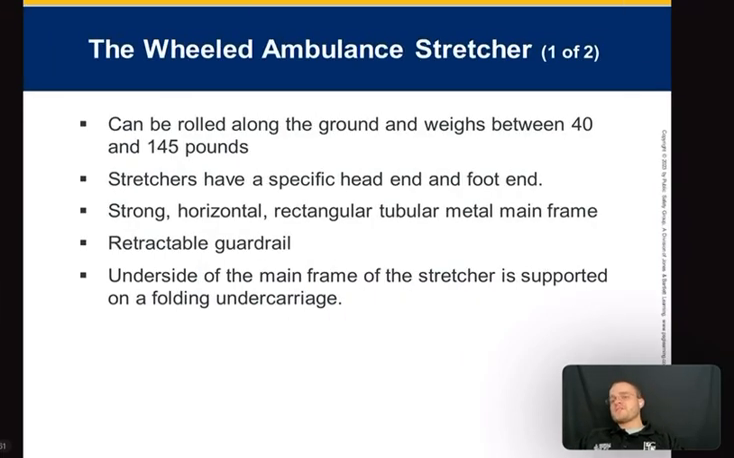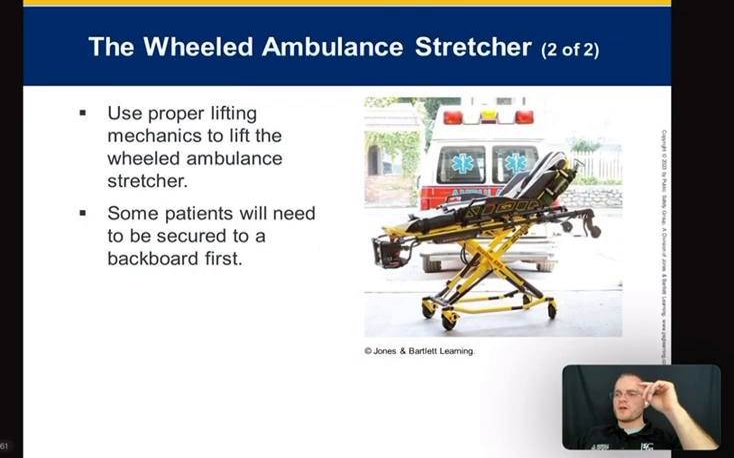So we have these things called bariatric stretchers. I'll show them to you. Now, the wheeled ambulance stretcher, the one that we used to carry at Life Care, I think it was like 115 pounds, just the stretcher itself, empty weight. So they're pretty heavy. They have a foot end and a head end, blah, blah, blah. They have guardrails. Make sure the patient wears the seatbelts.